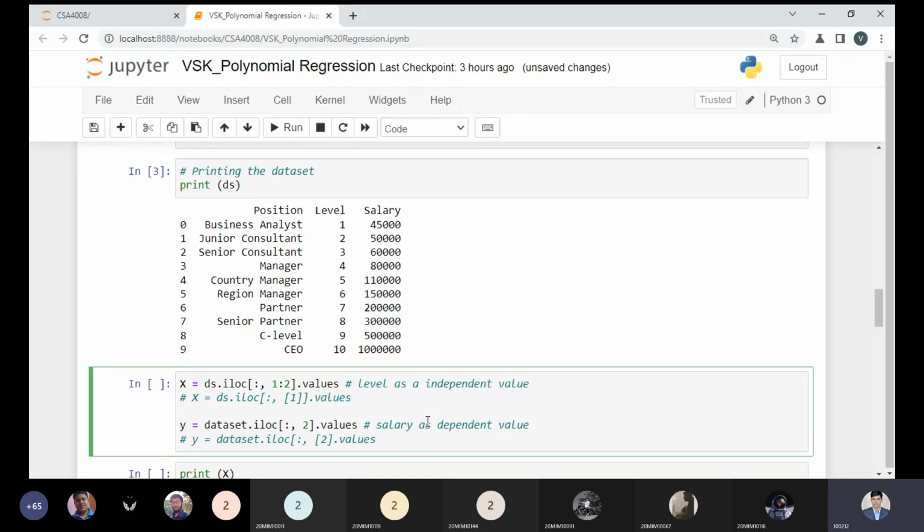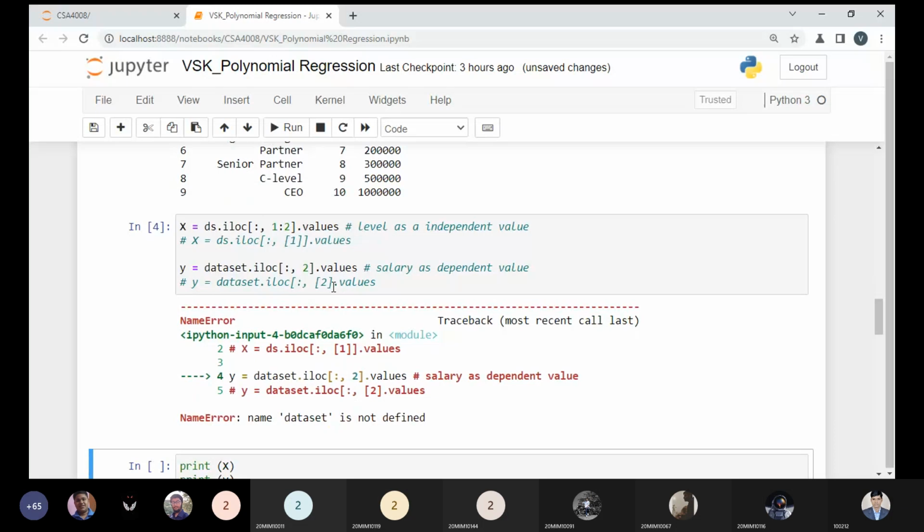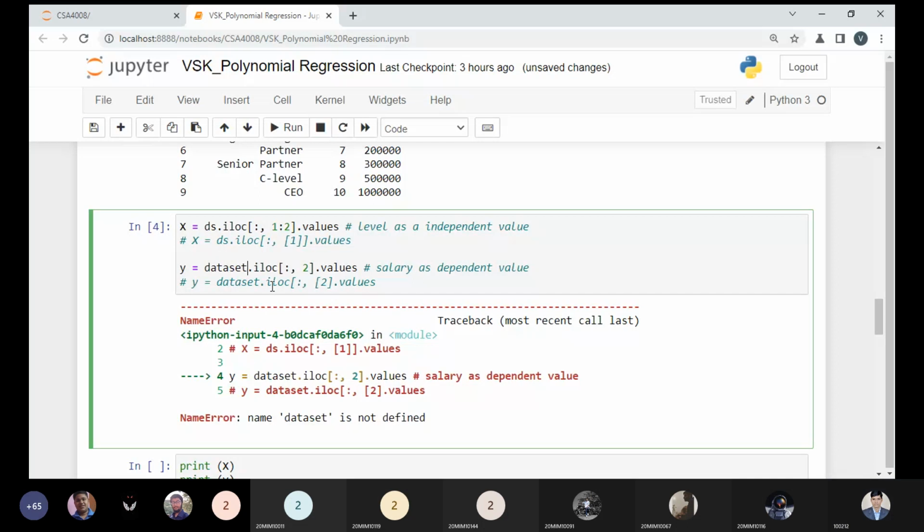Let me execute this code and see what we are getting. Now this code is being executed. Now let me check. We have an error. Oh, dataset is not defined. Actually, I've changed my variable, so it should be DS. That is the reason, nothing else especially. Yes. Now let me execute.